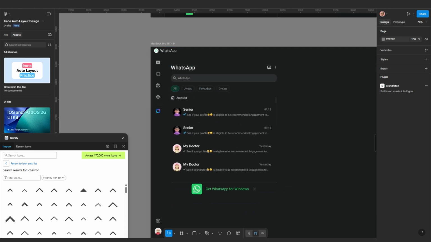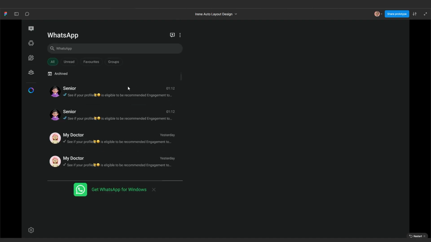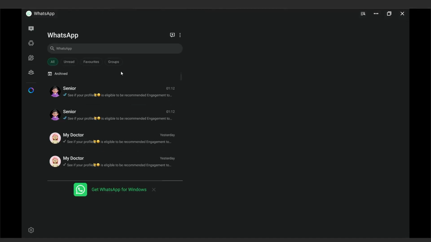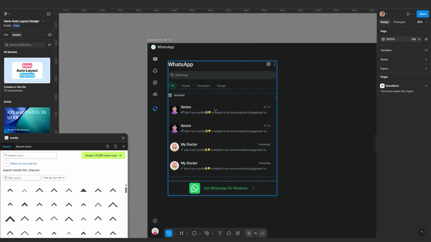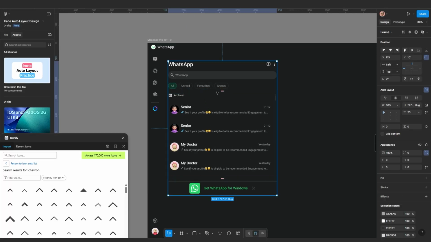So let's see, always check your preview to see what you're doing. Now you can see these guys are getting too close. So we need to increase the proximity there, like let them know that this guy is different. So I'm going to make the gap here 30.